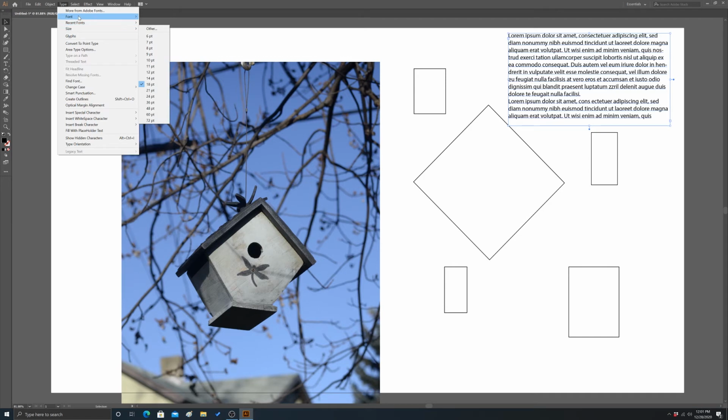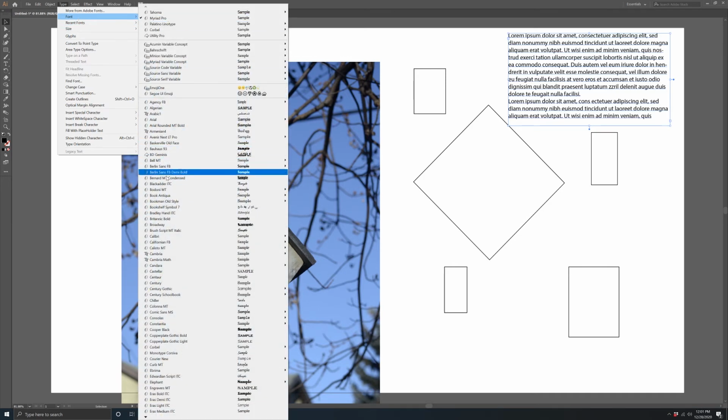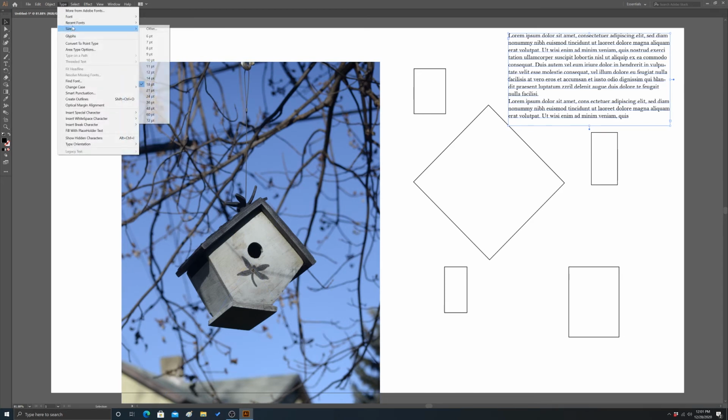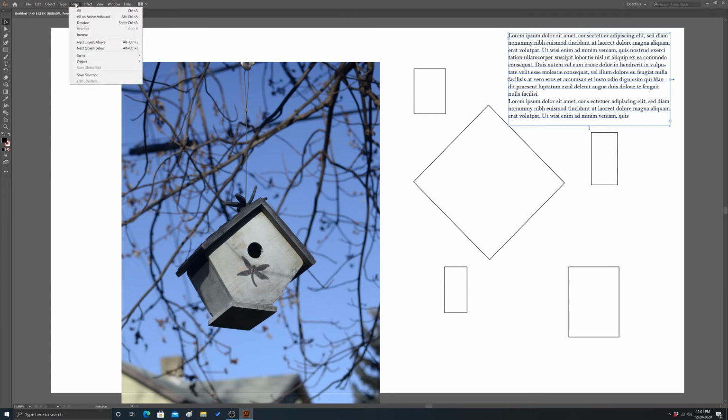All right, so once you have text and it's selected, then you can go in here and change other things. So for example, we could pick a different font, and it changes the font. We already looked at size. You can convert your fonts to paths and whatnot. So in short, this menu relates to your fonts.